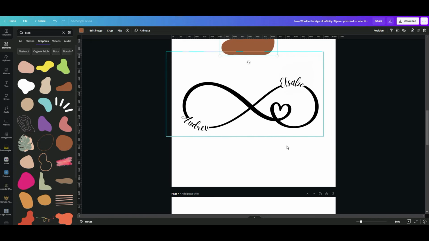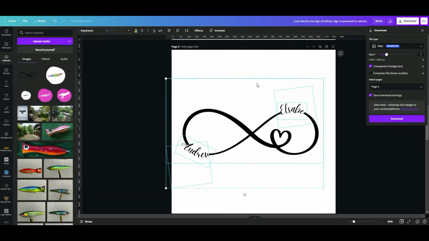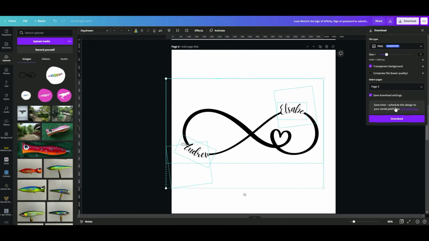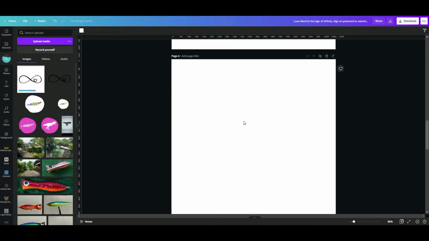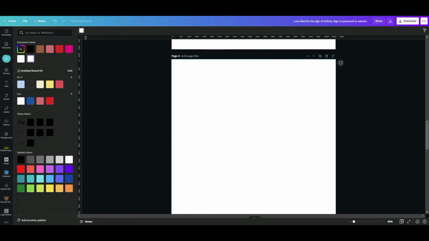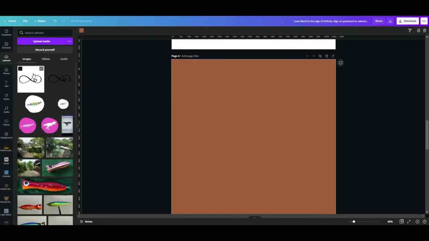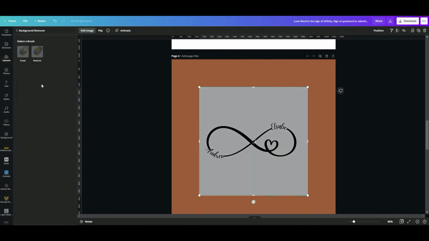I hope you guys can catch all this explanation, and I hope after watching this tutorial you can make it right away. After we put all the elements in the correct position, now we need to download. Make sure you choose PNG, then click which page you're working on and download your design. I would like to change this color, which is brown. I'll go back to my library, put it in here, click edit image, and remove the background.